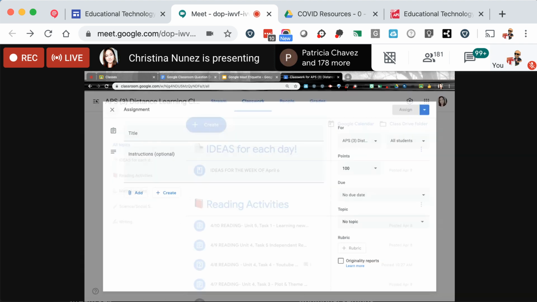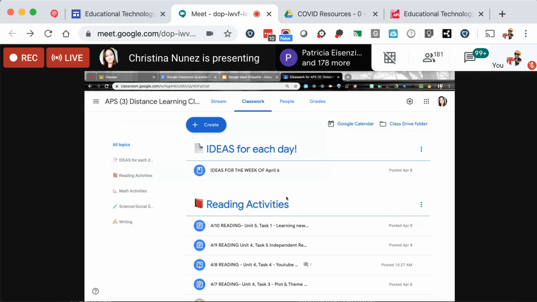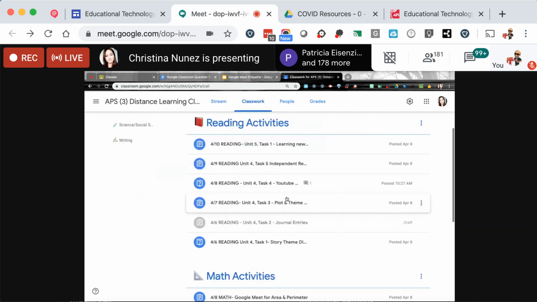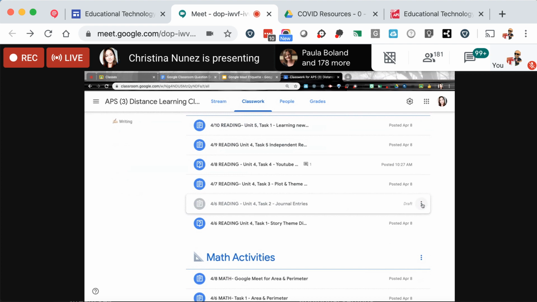So once again, I'm going to get out of that, and I want to go to one that was already created right here. That way it already has everything all set up. So I'm going to go here to these 3 dots, possibly. Come on, computer.